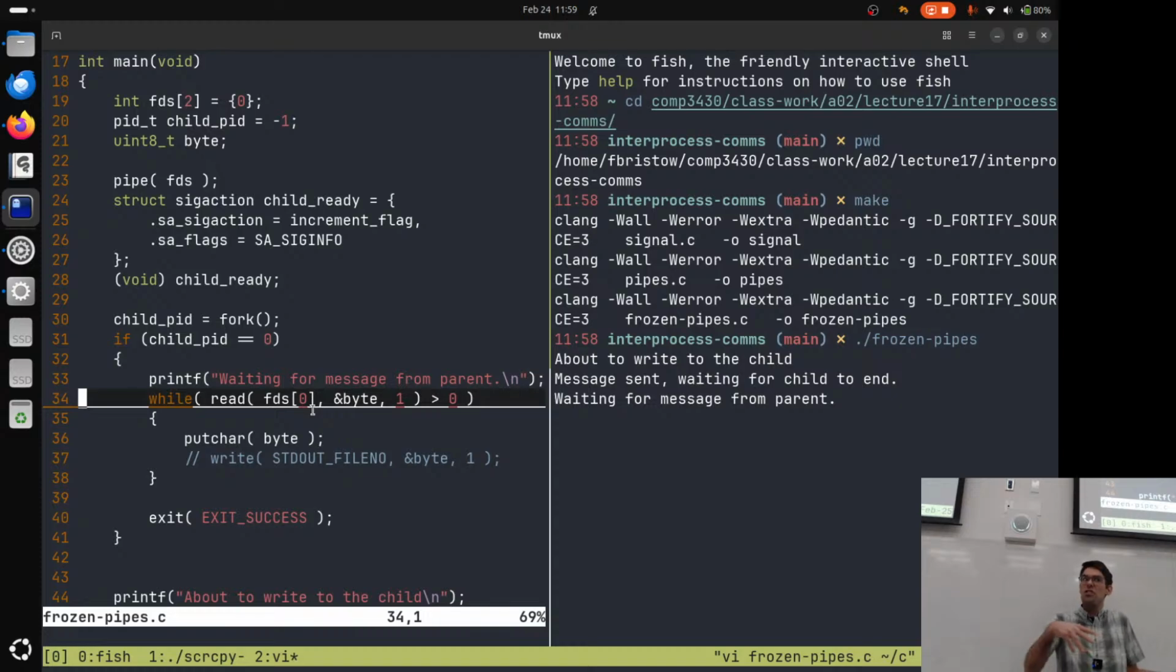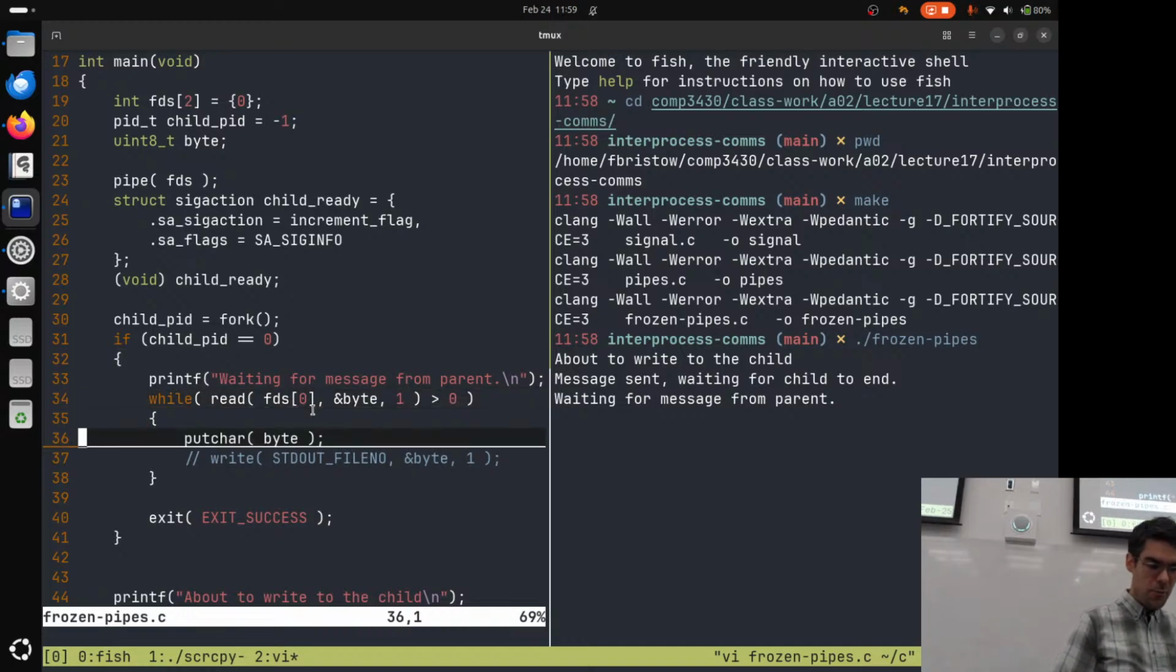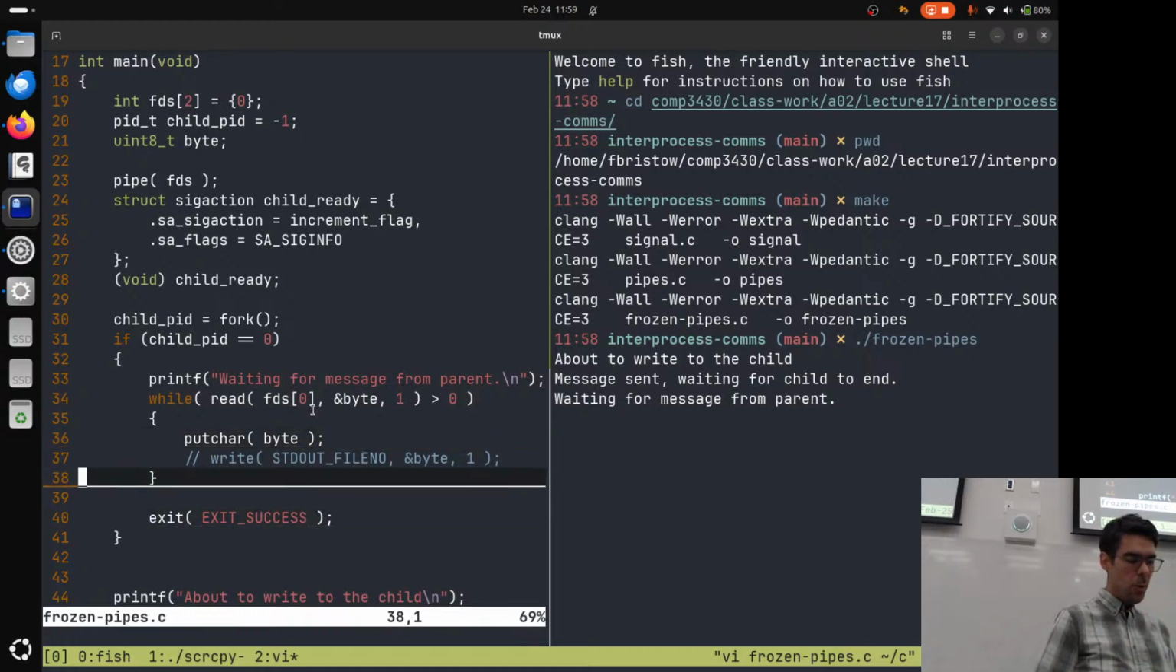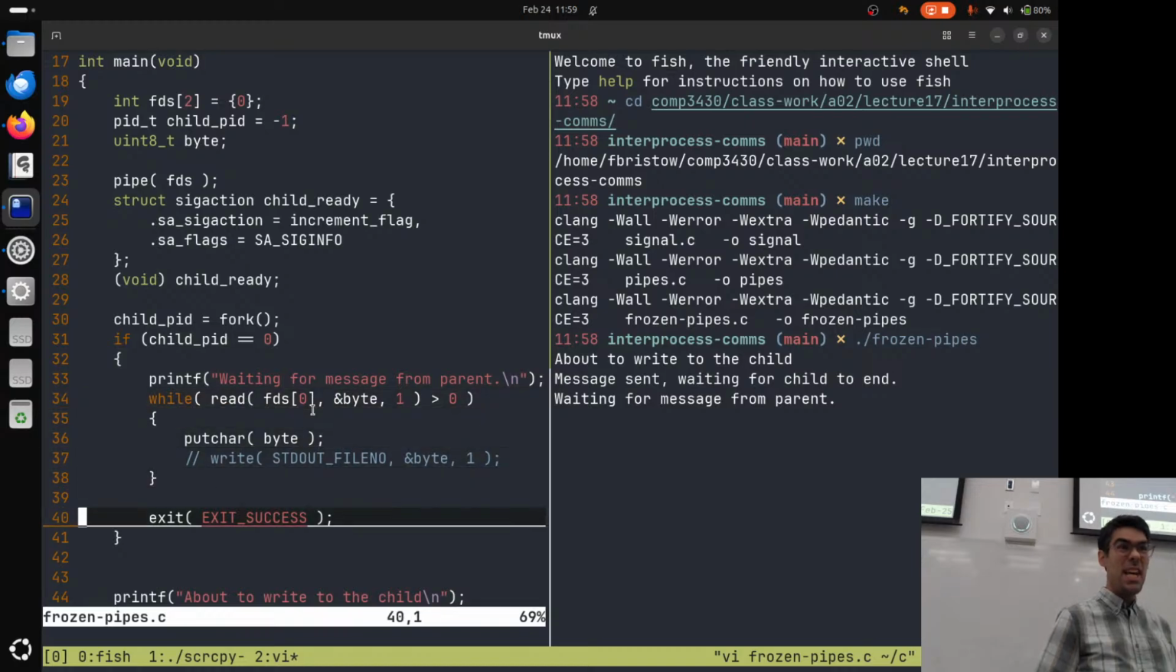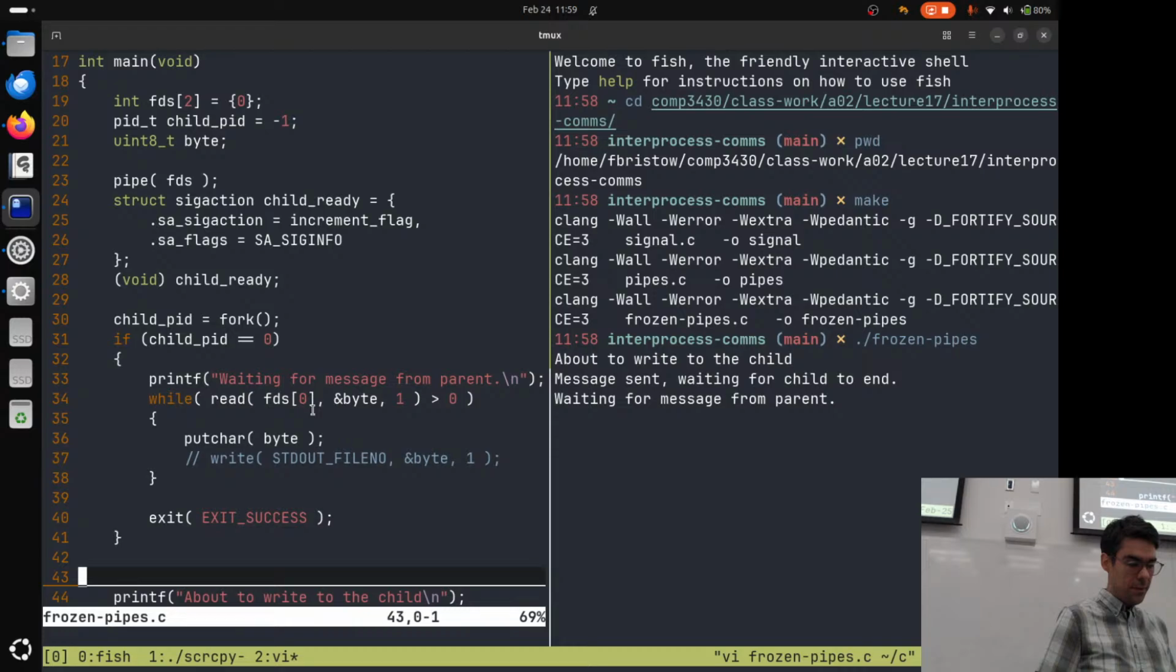There is no inherent read end of a pipe. I'm just saying end 0 is the read end of this pipe. And all I'm doing is reading 1 byte and printing 1 byte. That's all this code does. Once I finish that, so once read returns and I get 0 bytes read, then I'm just going to exit in my child process.